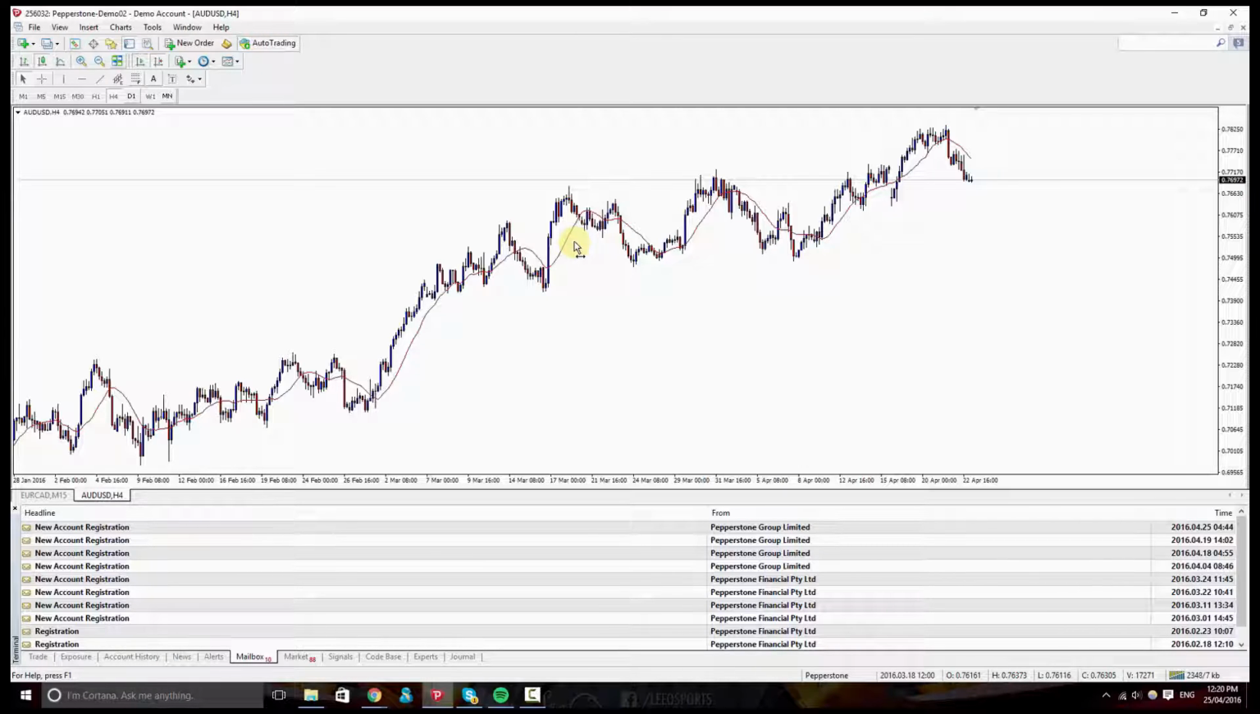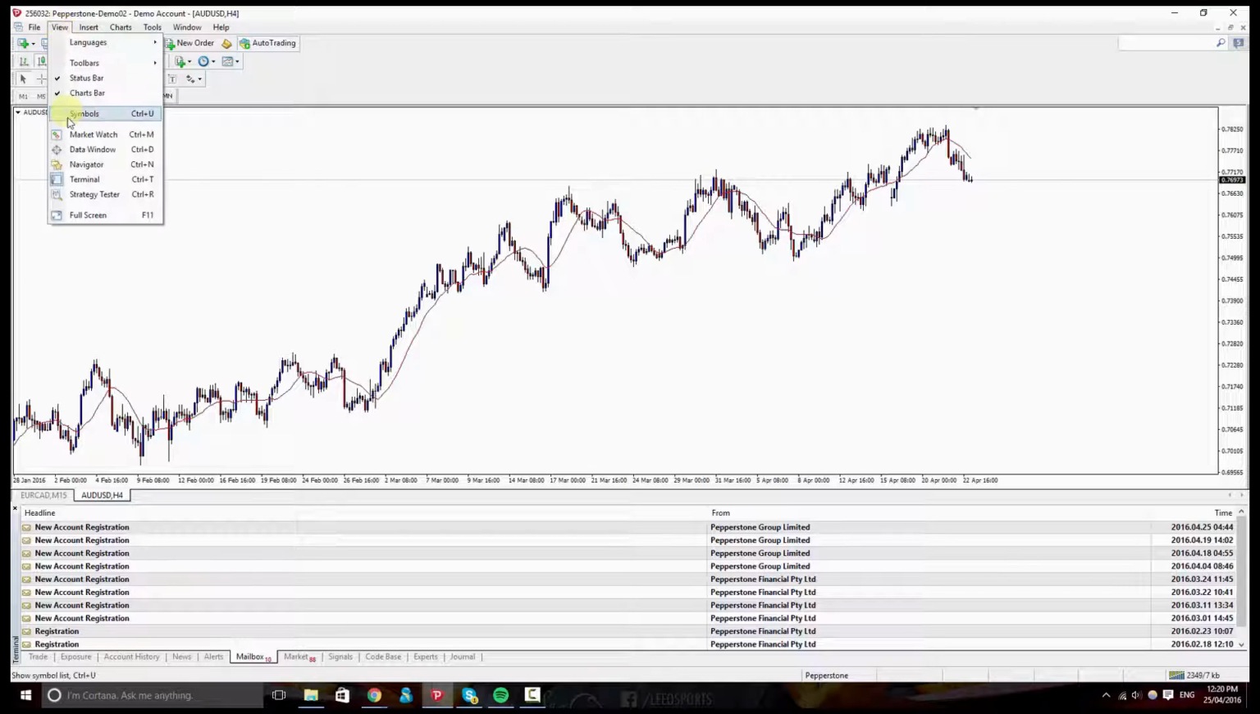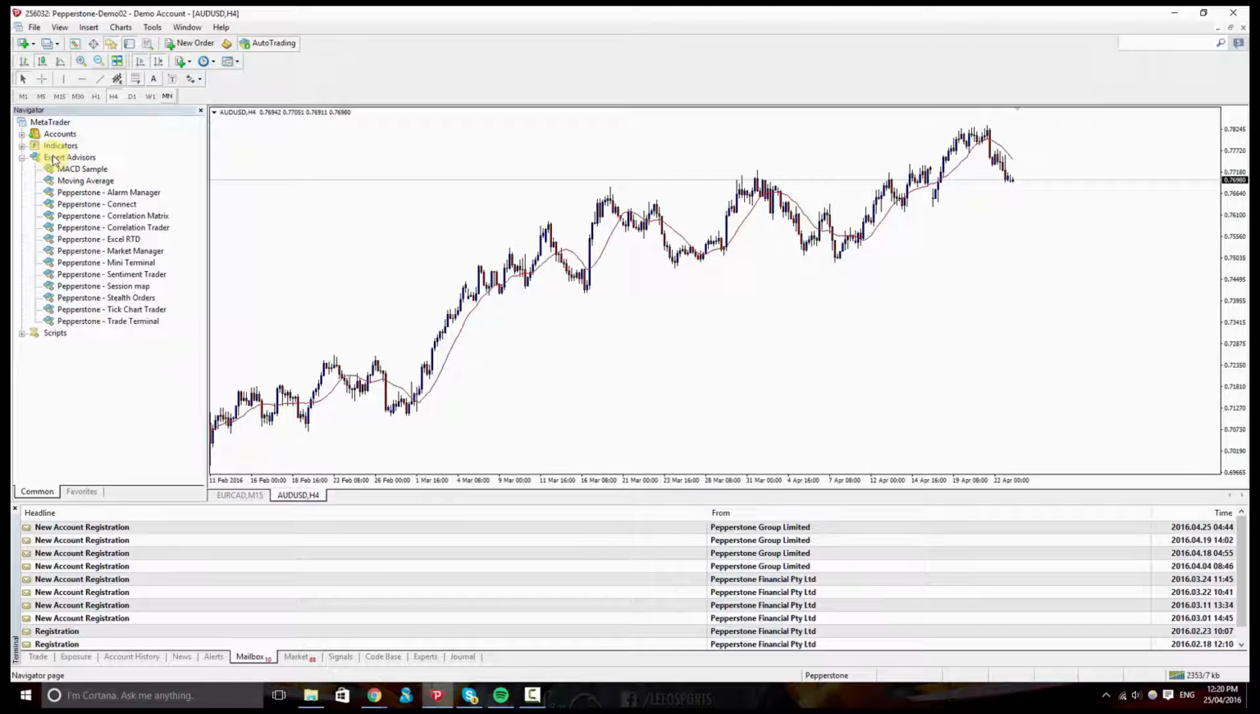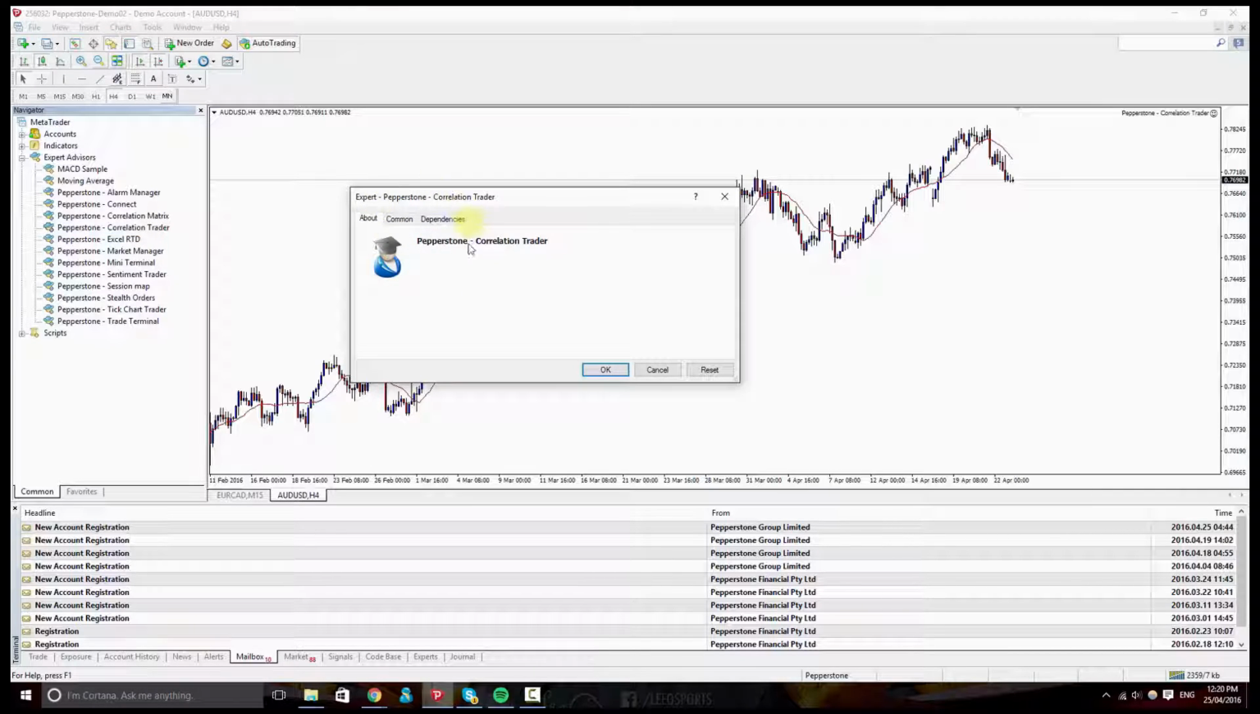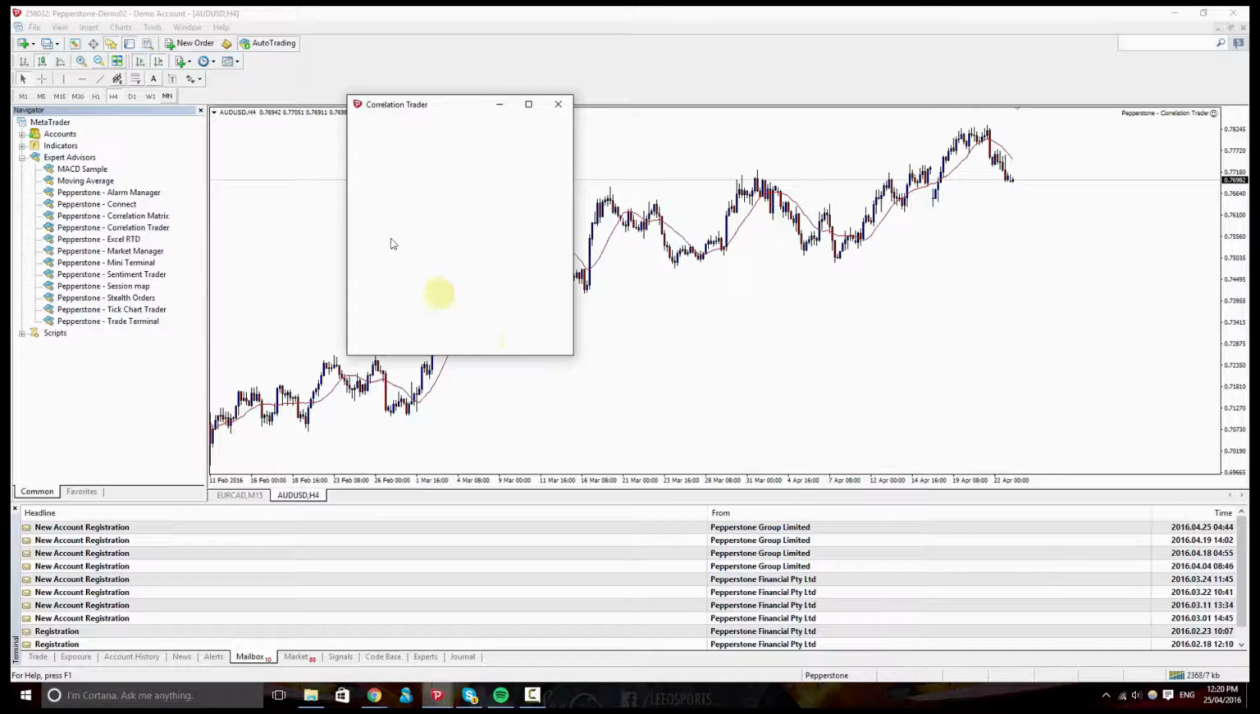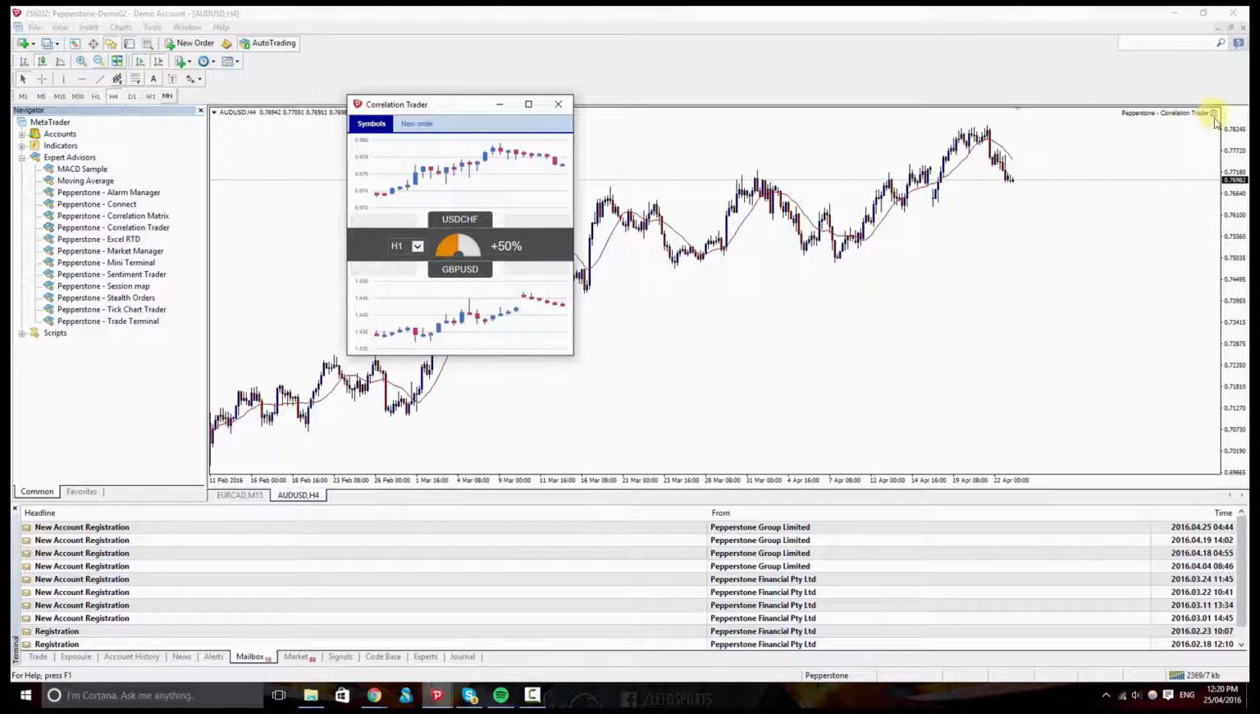To access these tools, first we need to go to View, Navigator, and scroll down to Expert Advisors, finding Pepperstone Correlation Matrix and Pepperstone Correlation Trader. When we have found the one that we'd like to select, we drag and drop it using the left mouse onto the charts, and you can see that this window appears. We can then press OK. If this does not happen, always make sure to check to see if we have a smiley face in the top right hand corner, and also make sure your auto trading settings are enabled in MetaTrader 4.